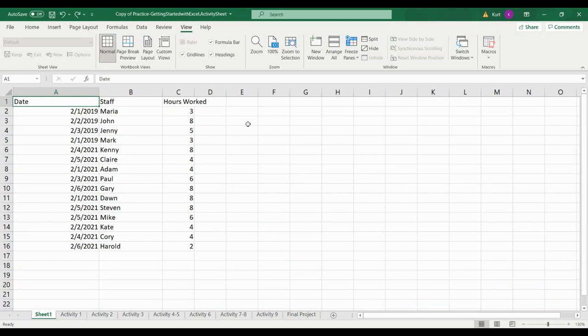And we're going to talk about sorting and filtering data. As you can see, we have a lot of data here. When you have a spreadsheet that contains a lot of data, you may want to sort or filter it in order to locate information more quickly. We can easily sort numerically or alphabetically.